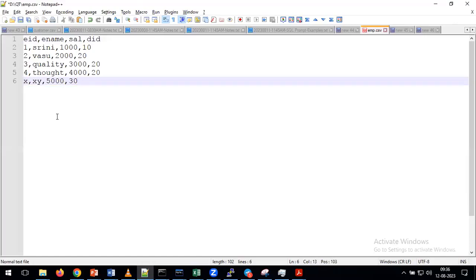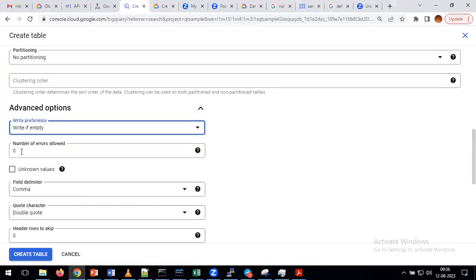For example, in this file, in the EAD column, I have the value X. While creating the table, you gave EAD as an integer, but as part of loading, the value we are loading is a string value. Actually, what will happen is it will throw an error saying that you are passing a string value into an integer column. But my requirement is, for example, I am giving the number of errors as 2.